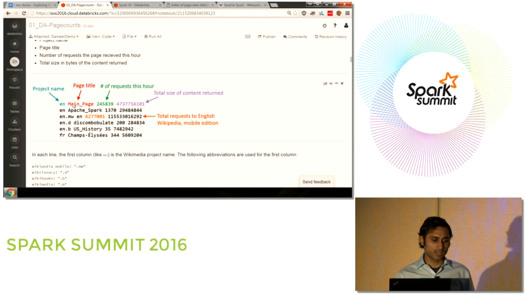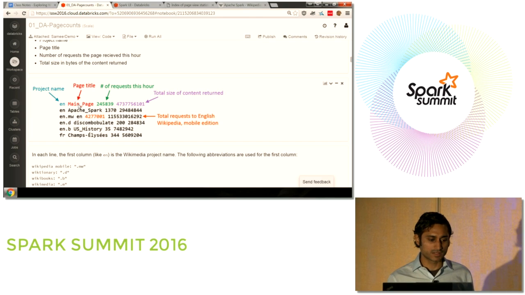For English Wikipedia, you can see that the second column is the page title, like Main Page or Apache Spark. The third column is the number of requests that we received that hour, and then the total size of the content returned.